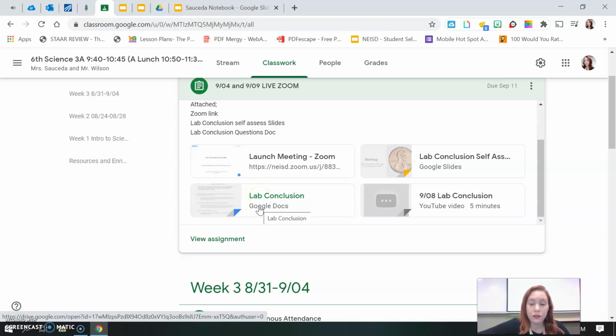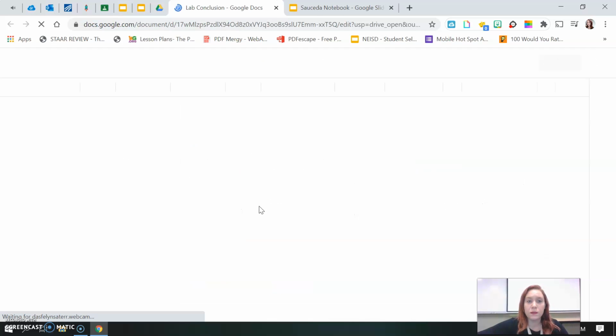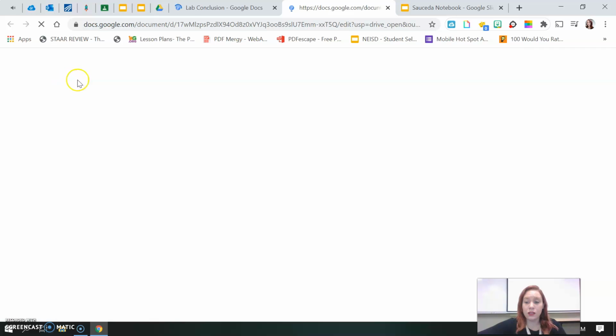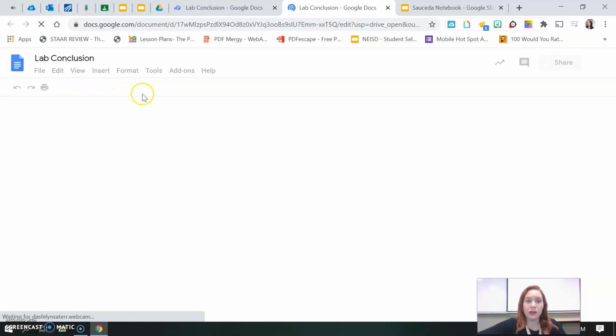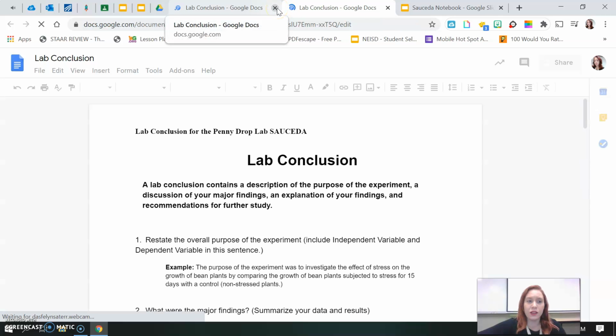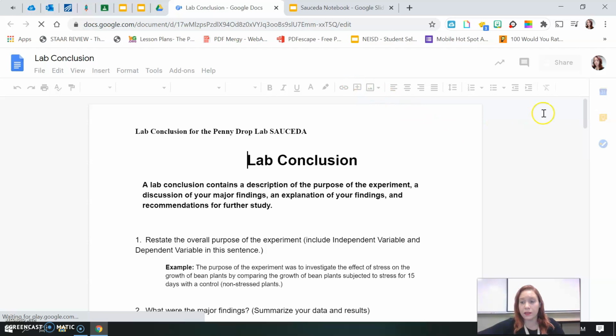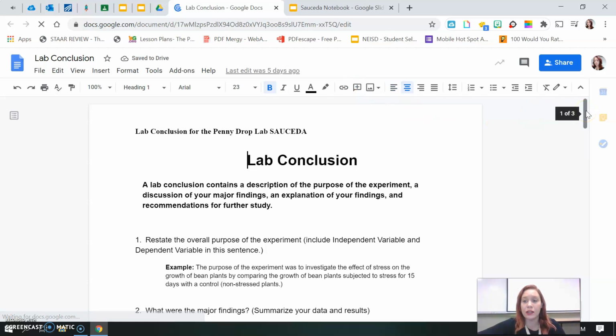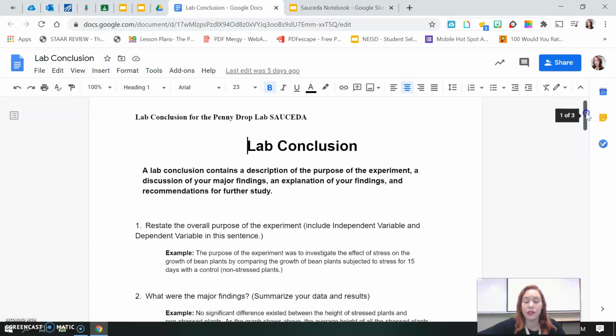So you've finished your lab conclusion Google slide, you know what a good conclusion looks like, and you're ready to write your own. So you're going to open up your Google Doc. This will have your name on it. This is your document to edit. Everything you edit on here will be automatically saved. I also have access to your lab conclusion Google Doc, so I can see as you're working on it, and if you need me to help you or edit anything for you, I can also do that.